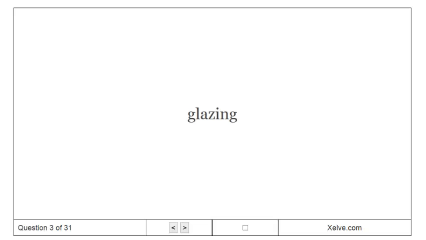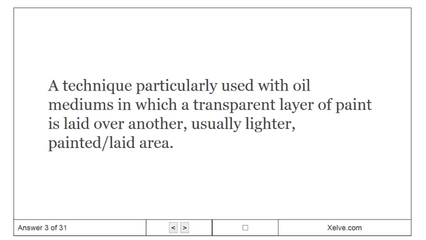Glazing. A technique particularly used with oil mediums in which a transparent layer of paint is laid over another, usually lighter, painted, laid area.